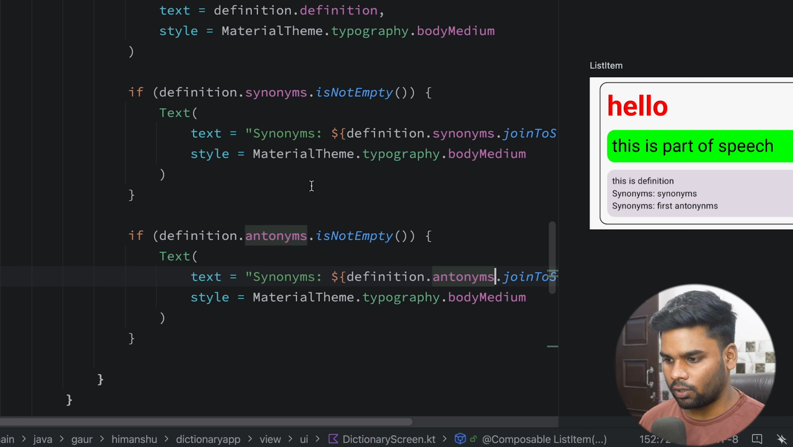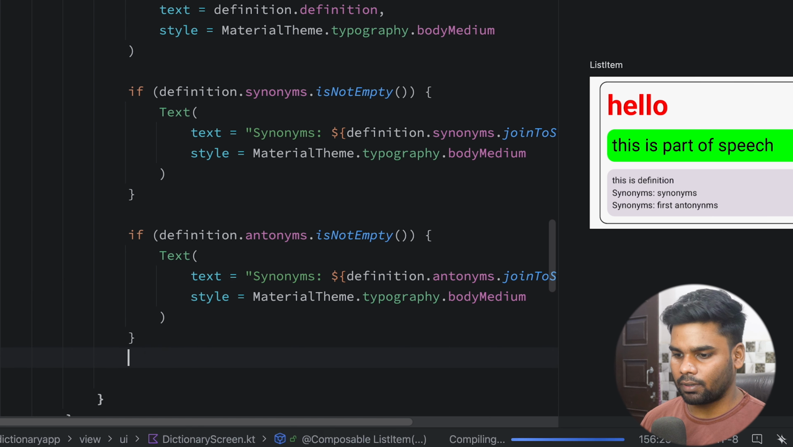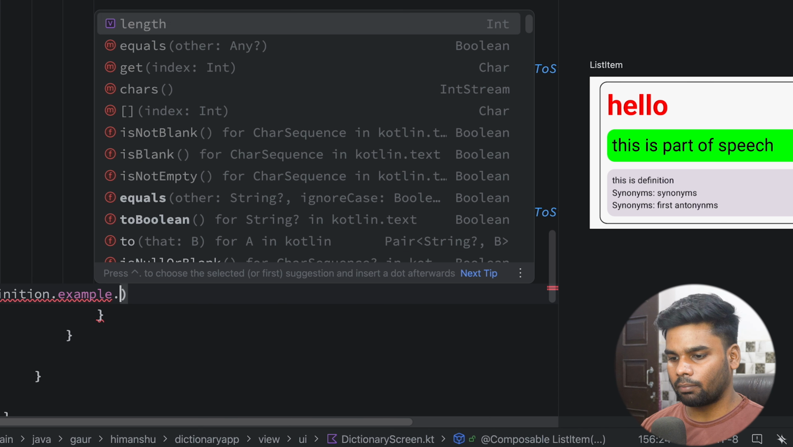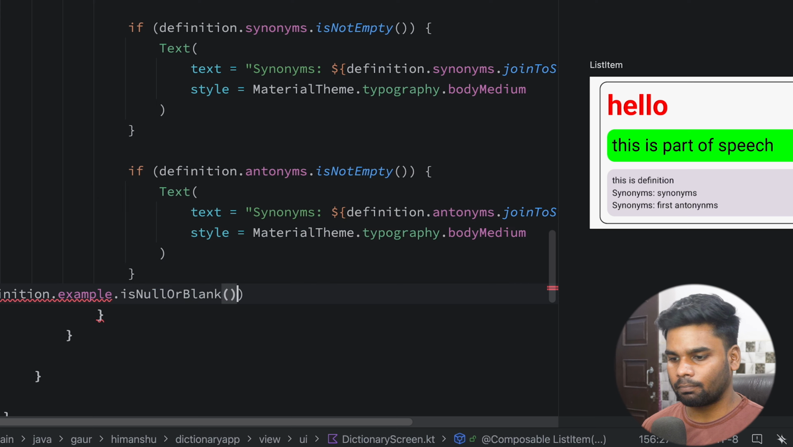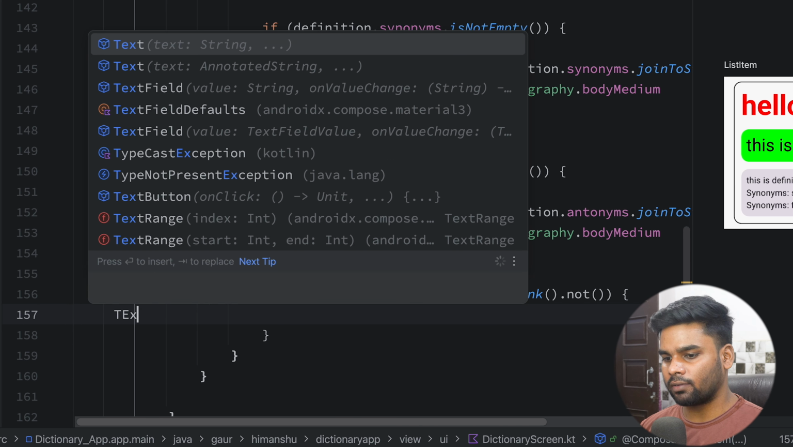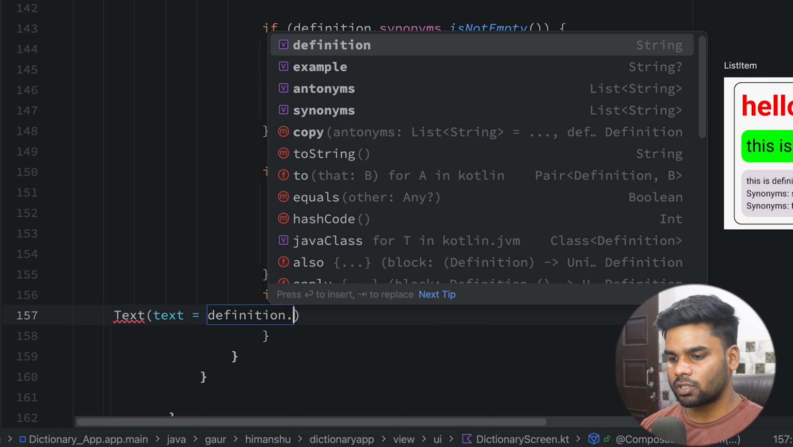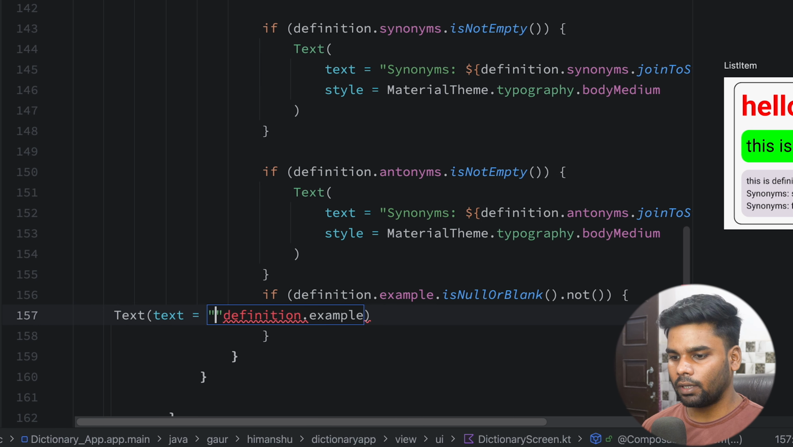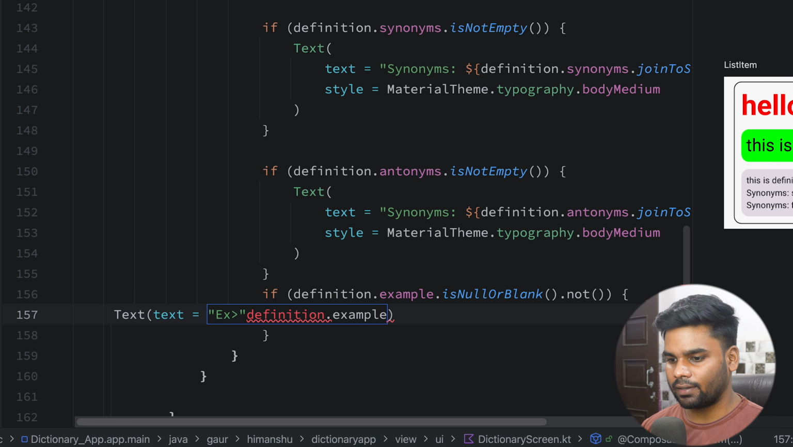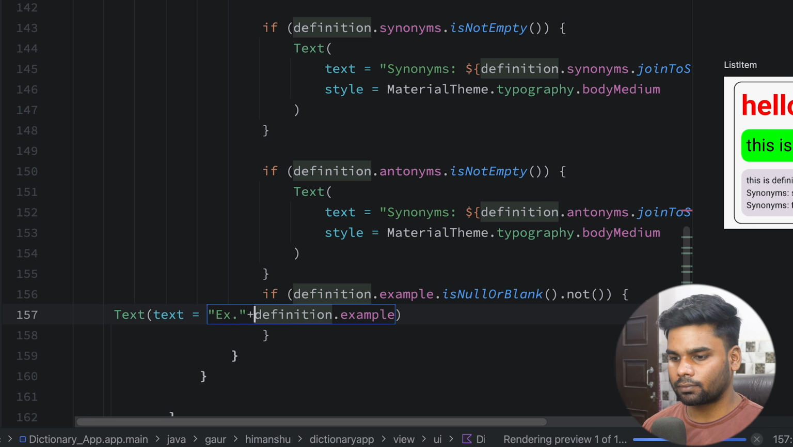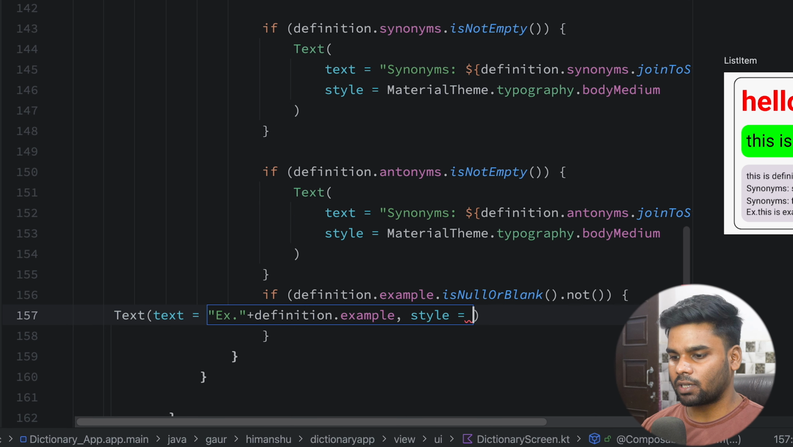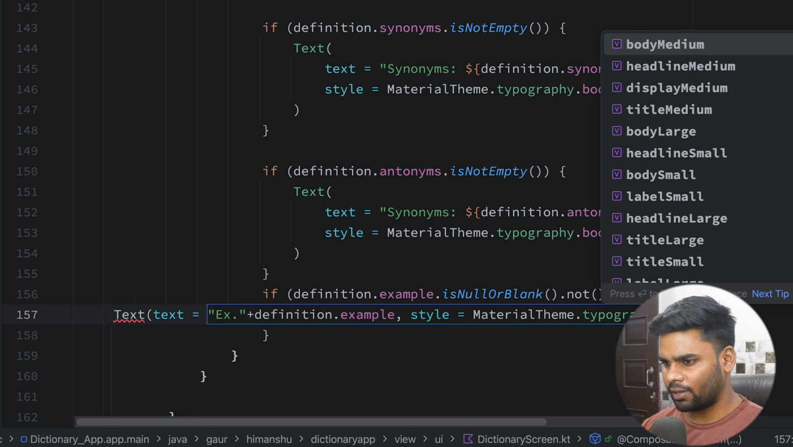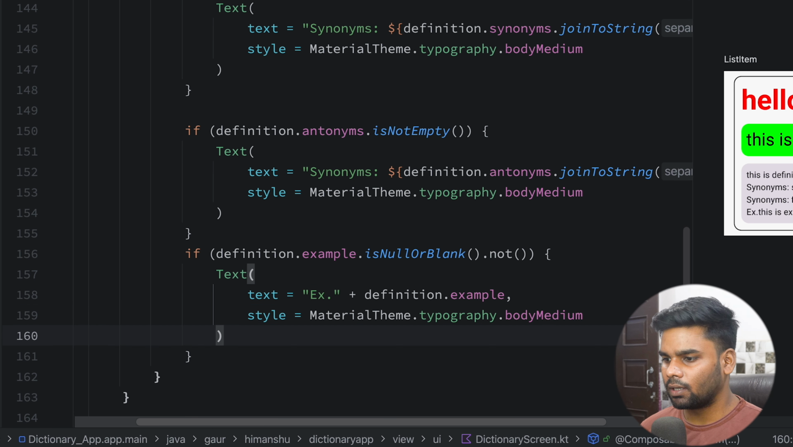So this is our antonyms. Next we are having examples. If our definition dot example is null or blank, if it is not the case, in that case I'm gonna show you the example. So text definition dot example, but before this I want to add "Example" so that it is very clear that this is our example. In place of style I'm gonna use material theme typography, again body medium. So yeah, this is our list item.